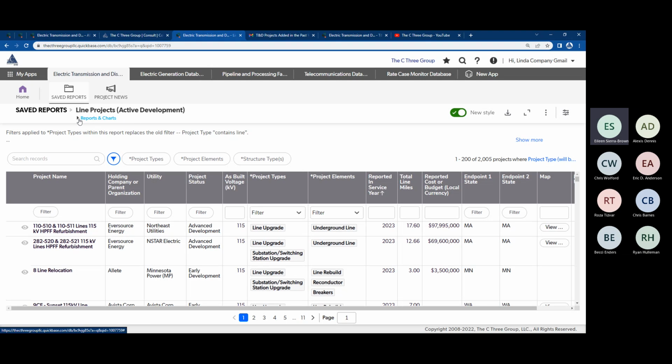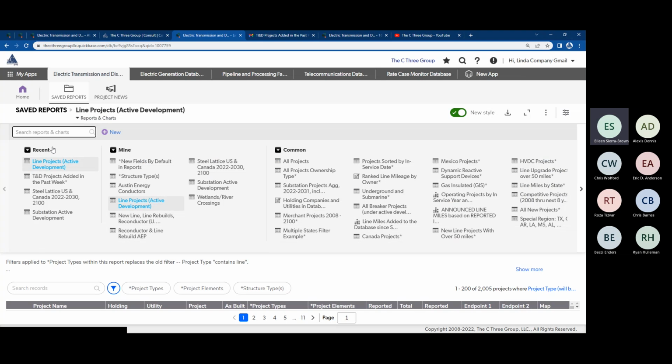Additionally, you can always see any reports that are saved under your user seat. If you're on this light gray bar and under saved reports, there's a reports and charts dropdown that allows you to see anything that you have viewed recently, anything that you have saved under your user seat, and anything we have out here in the database. And all the reports that are in the common view will have the new fields automatically. Again, your custom reports will not automatically update.